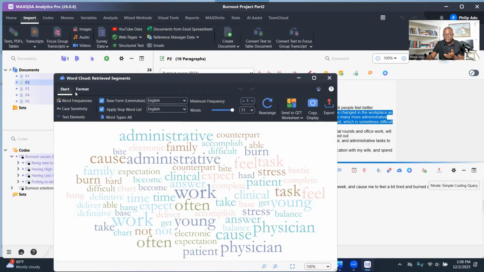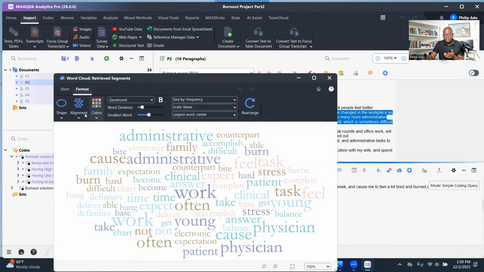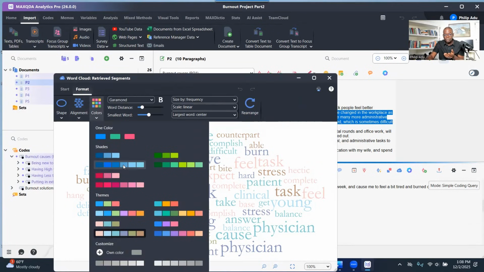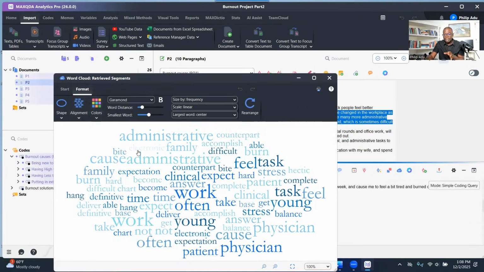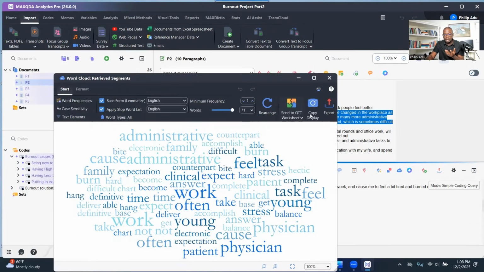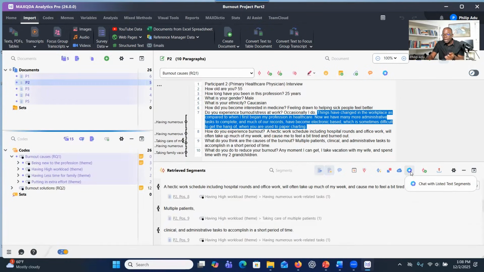You can make an adjustment to it. You can go to format. You can adjust the colors that you want to use. You can make a lot of adjustments. You can export after that, right? So when you go to start here, you can export this word cloud. You can also interact with your segments by clicking on chat with listed text segments. So you can interact with that with AI.